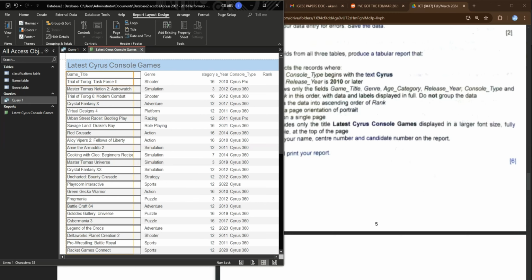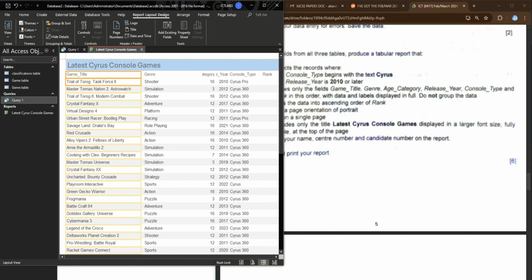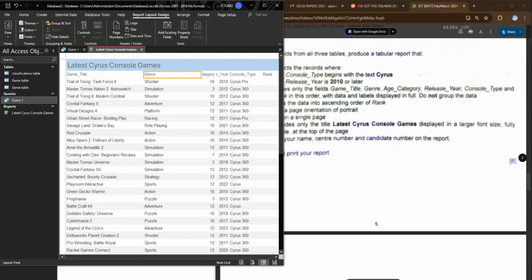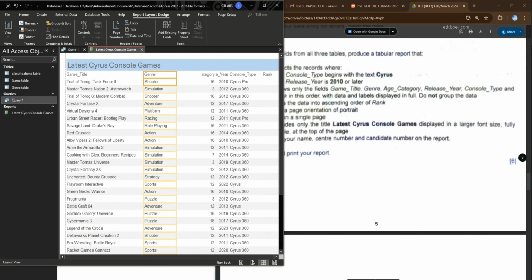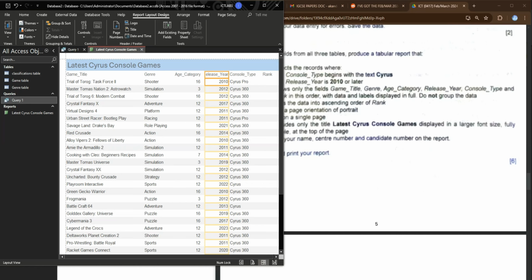Make sure everything is fully visible. Okay, it's fully visible like this. Then followed by genre. Genre is supposed to follow. You can reduce the size of this. Make sure it's fully visible. Then followed by age category. Expand this one to make it fully visible. Age category, drag it down a little bit. Then followed by release year. Drag it down.